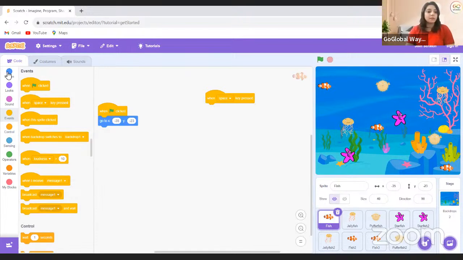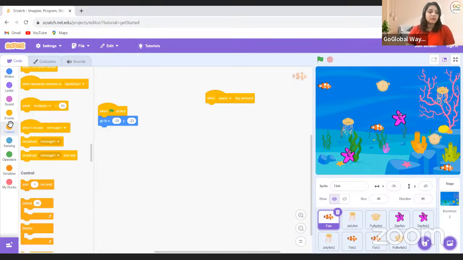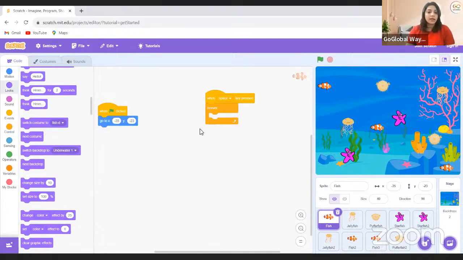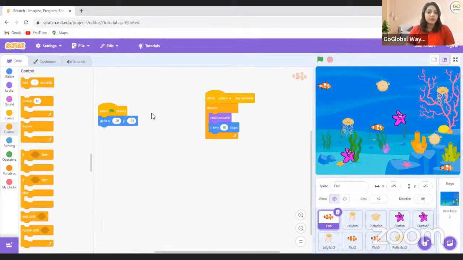Okay, so I'll press the space key, and I will take the forever block because with forever it will keep moving. I'll take next costume, and it will move and wait for some time, like 0.3 seconds. And yeah, let's check. See, this way the fishes are going to move in the tank, but the steps I will increase, like I'll increase it by 15.